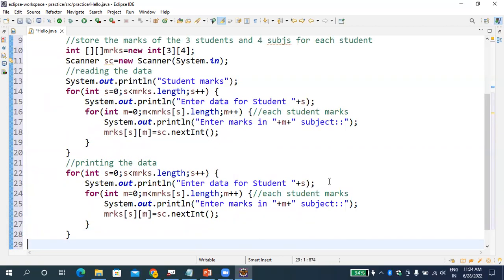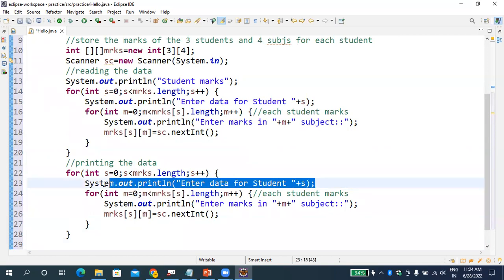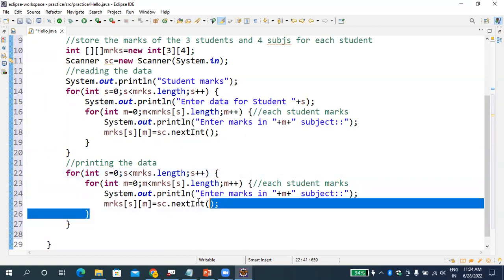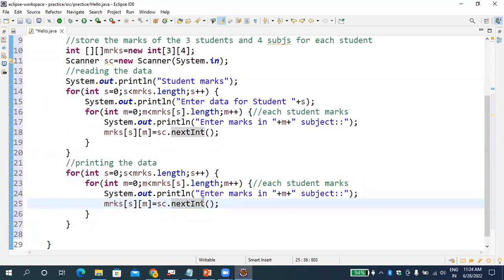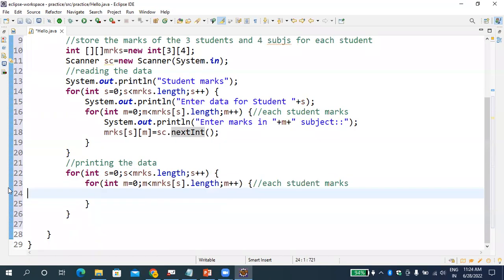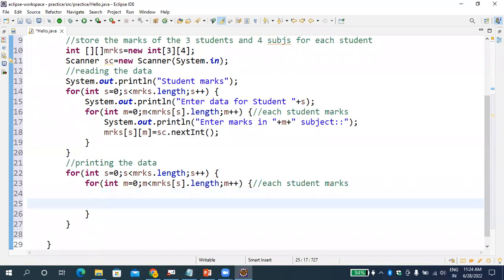Here I don't want to read the data, so I'm just removing this. Here also I don't want to read. I want to print the data onto the screen. So if I want to print it onto screen, then I'll call System.out.println, then marks of s and m, it's going to print for me. And let's run it and check.